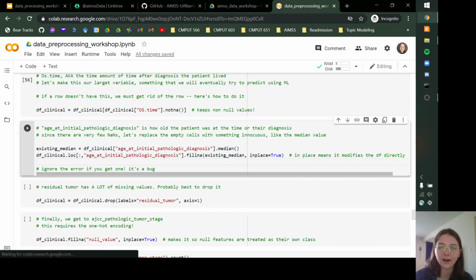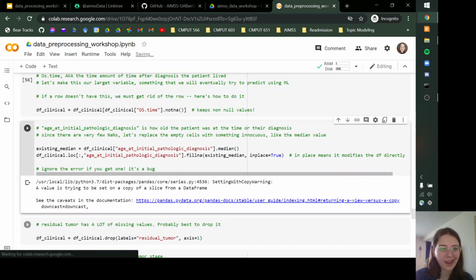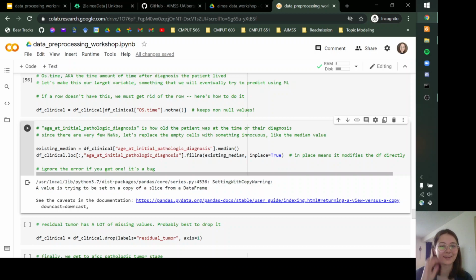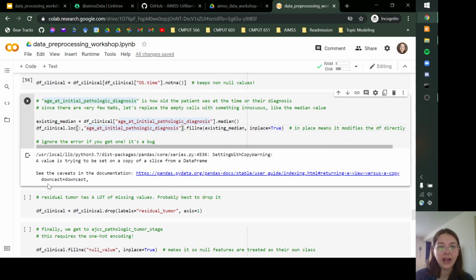So we might get an error. Yeah, that's a bug. Just ignore it. Pandas and these Python libraries are not perfect. They're maintained by a very small number of people who just do this out of the goodness of their hearts. So this is fine to ignore. So now we should not have any missing values in our age at initial pathologic diagnosis.